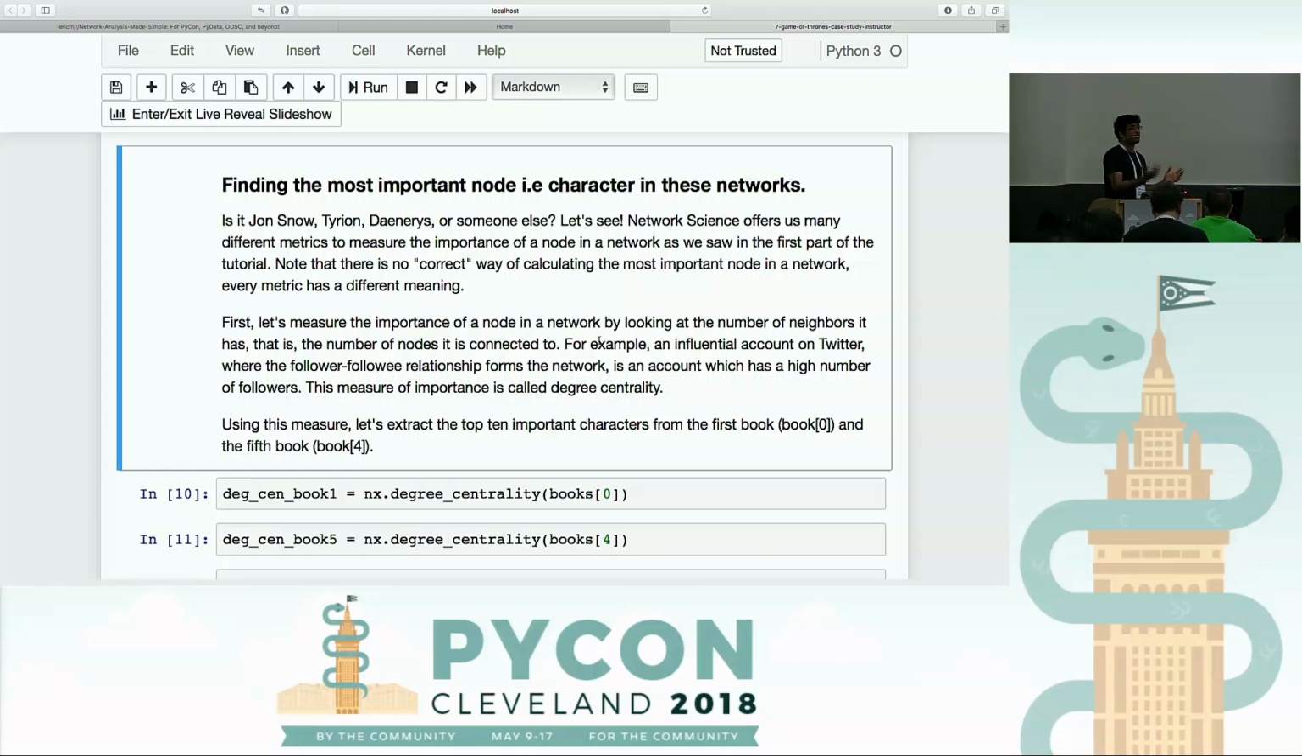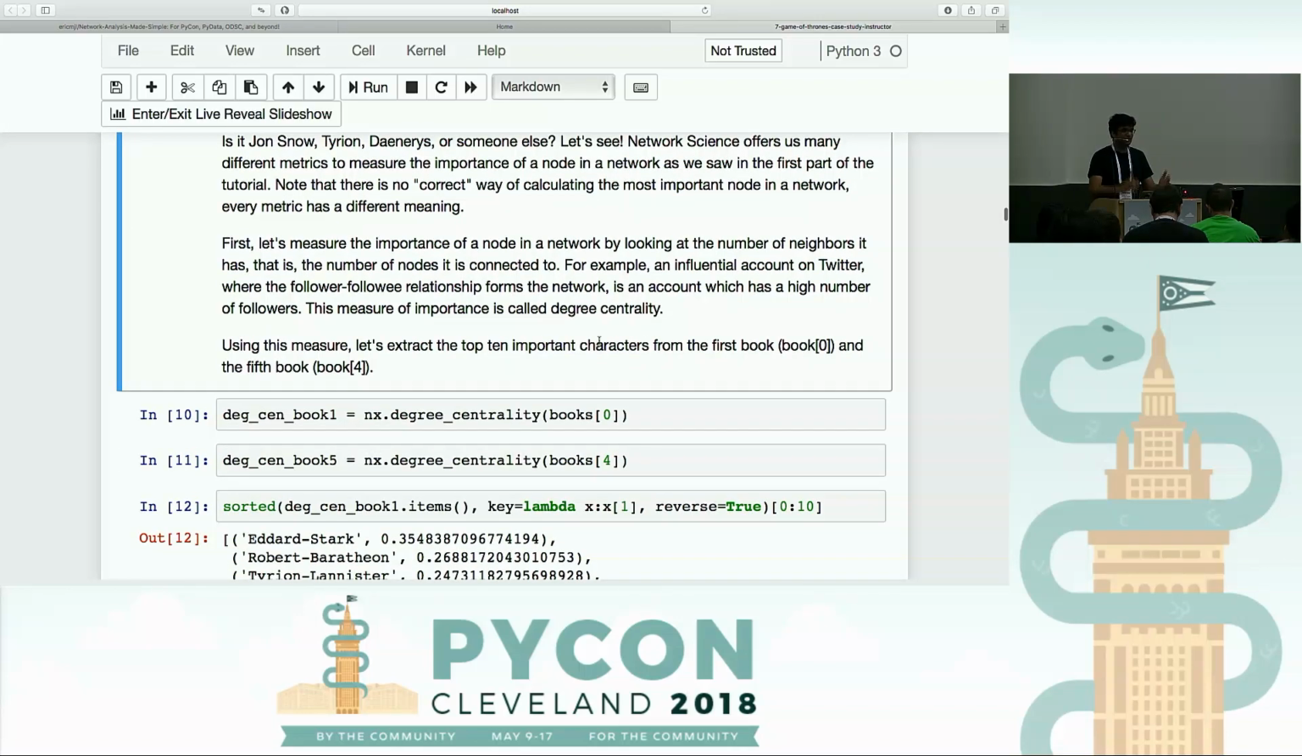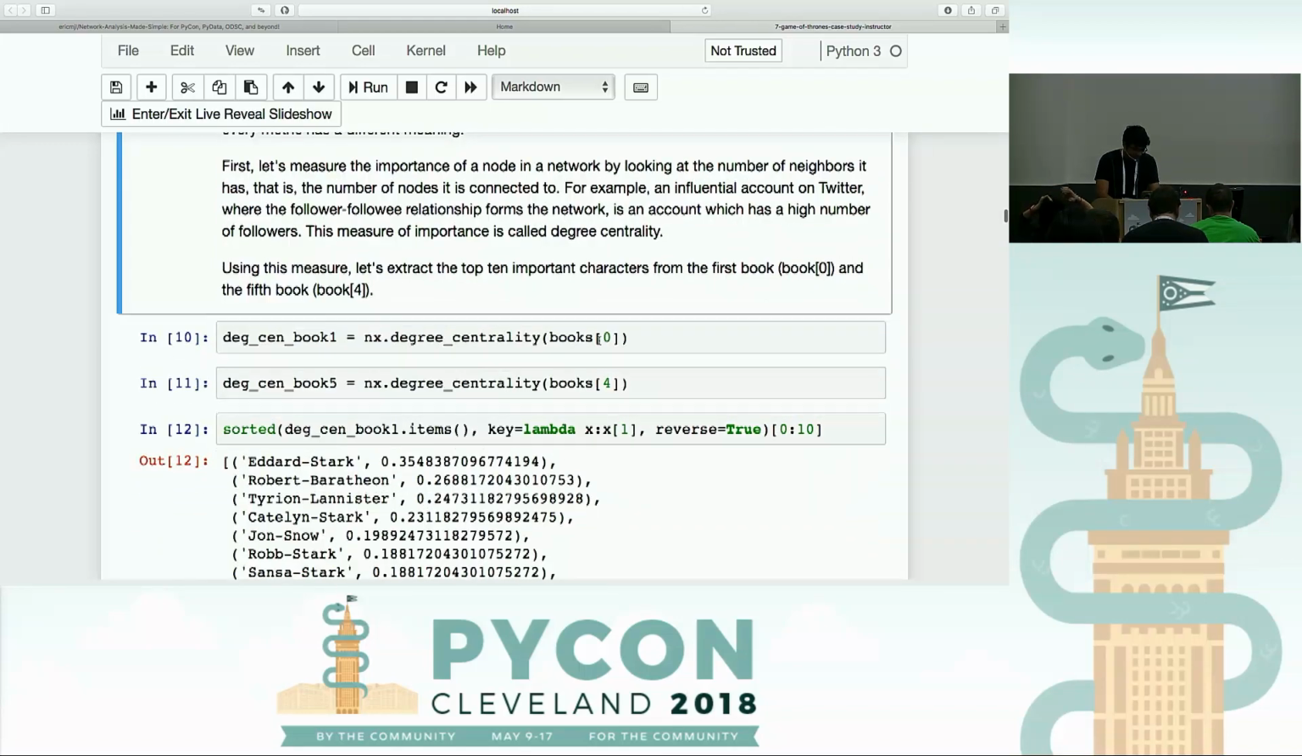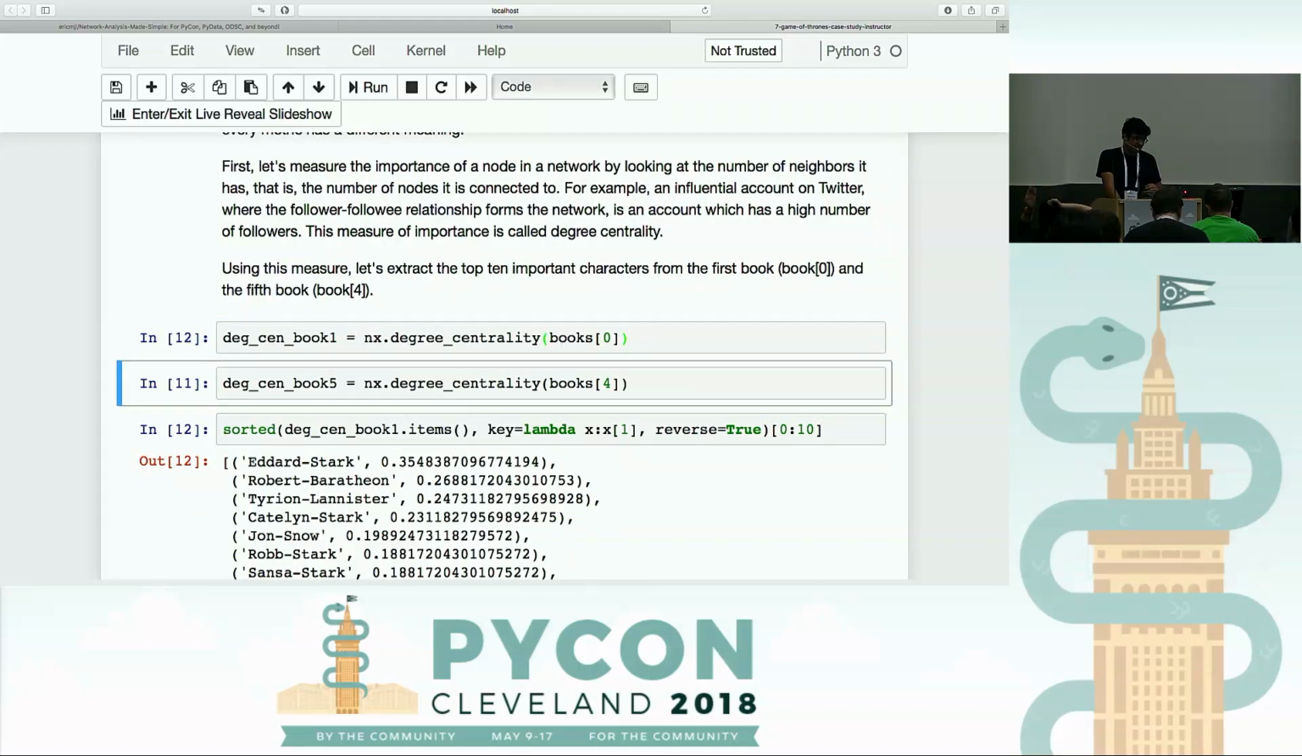For people who weren't there in the first part of this, degree centrality is basically measuring the number of neighbors that a node has. For example, if you have a Twitter network, then the number of followers of a person is, not exactly its degree, it's his in-degree, but let's say it's his degree, which is the number of followers he has. And if you normalize it by the total number of nodes minus one, that's called degree centrality, which is just a fancy way of saying degree. So let's see what degree centrality tells us.